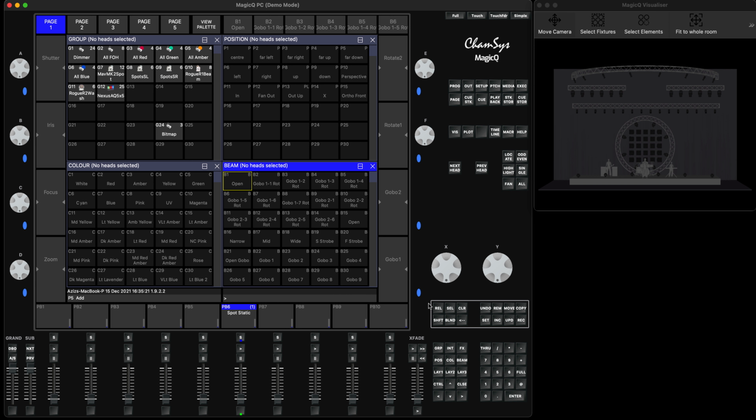And this method applies not just to strobe, it applies to any attribute you want to work with, as long as there's a range. Okay, so this is part 1.